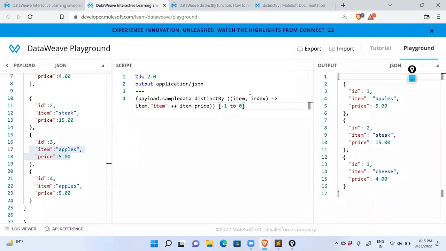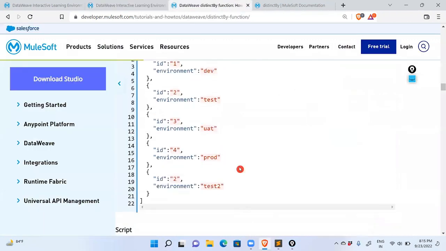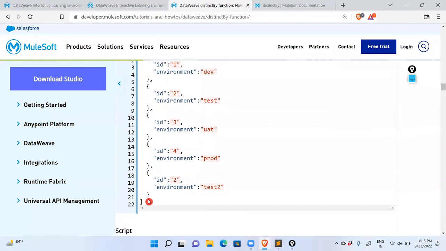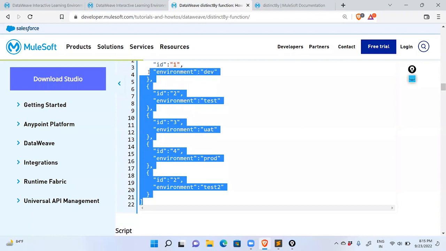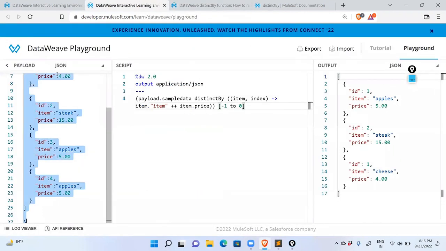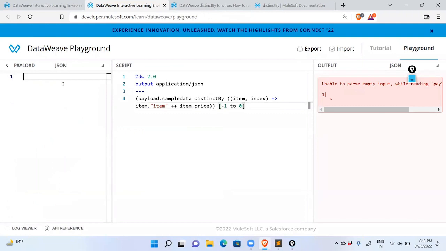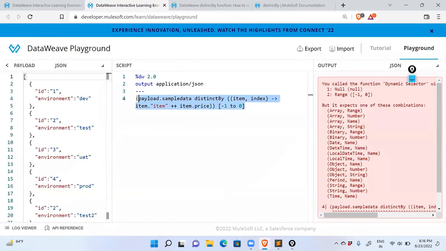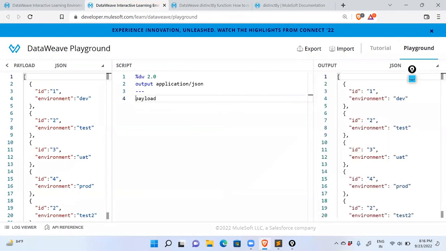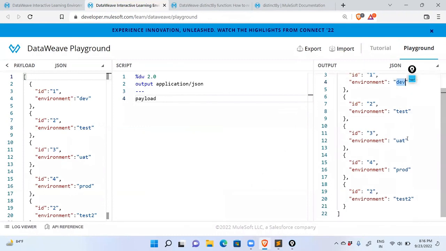One second. First, let me create that test data. Maybe we can take this one. You need to filter out the data, right? We can copy this one, remove it, and place it here. First, we can go for the normal scenario with the payload. First we can filter with the environment. Who are having the dev environment? Those data only I want to print.